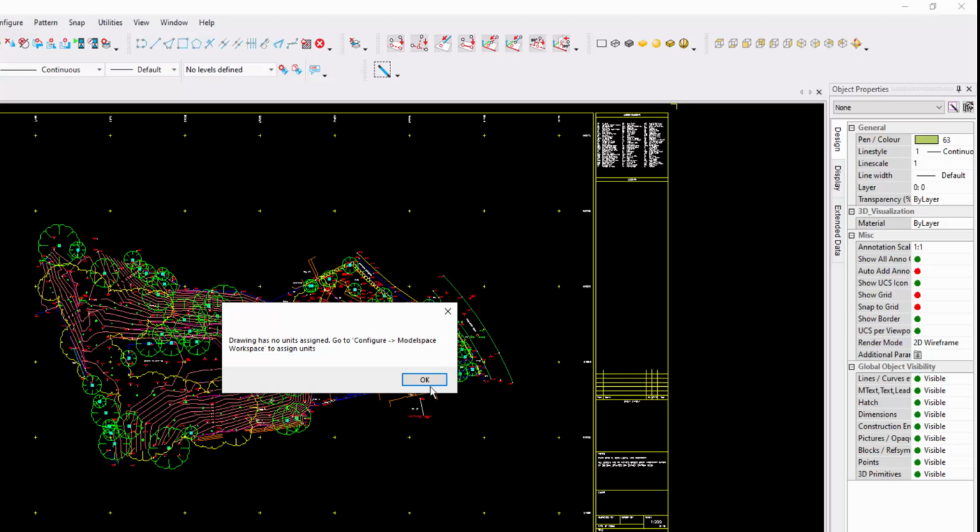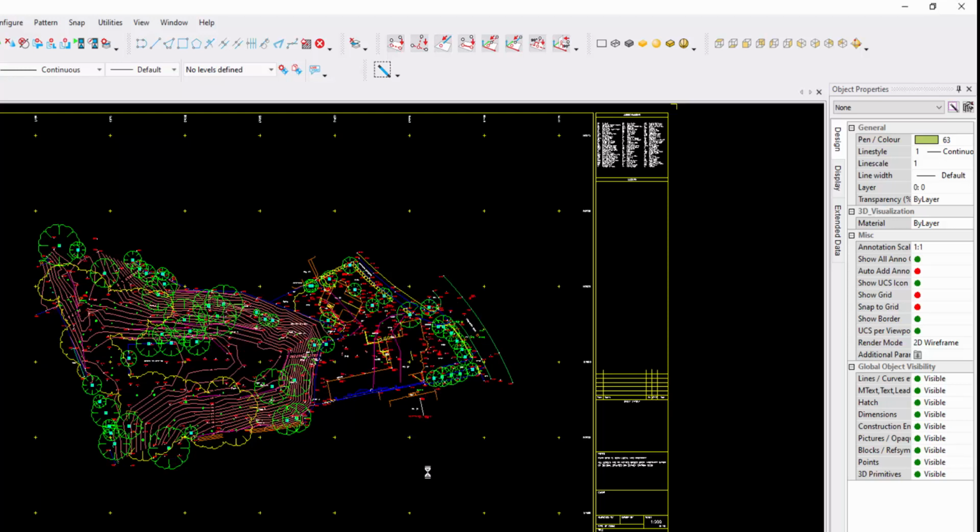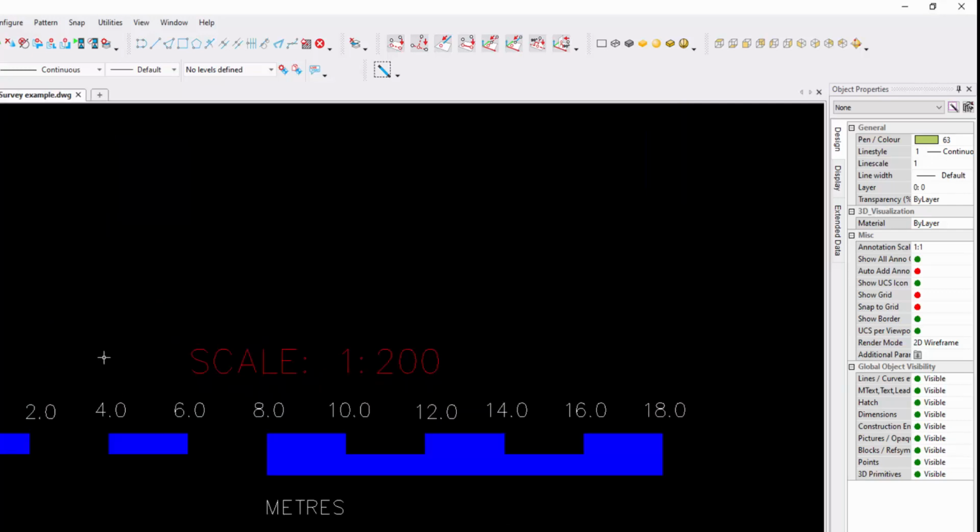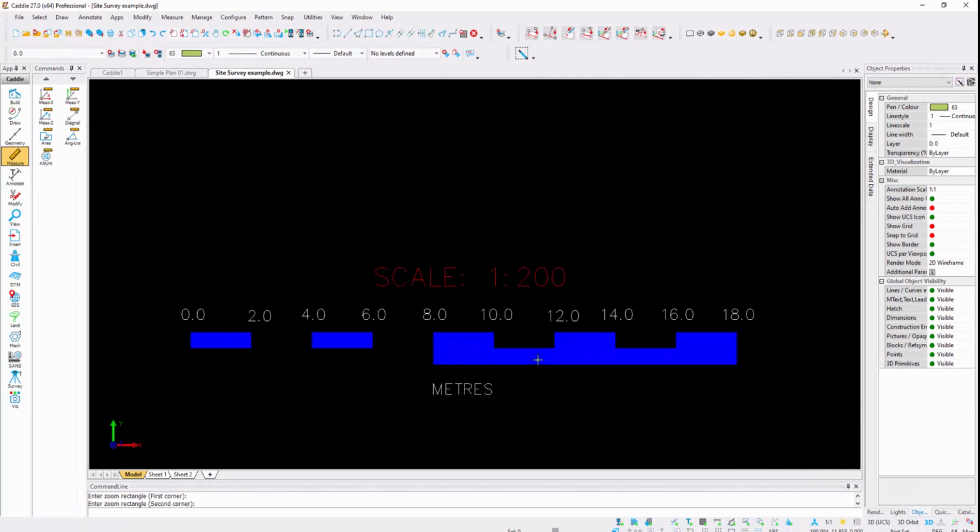So what does this mean? Well, it means that whilst we have something that we can measure, down at the bottom right hand corner here we see that we've got something that gives us a scale bar, so we can go to our measure tools in Caddie and we can measure from one end of the scale bar to the other, and it will tell us that it is 18. However, that's 18 CAD units, no actual connection to the units that we might wish to measure in. So how can we deal with this?